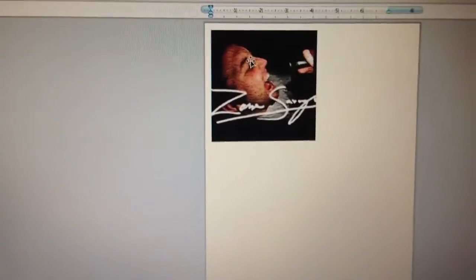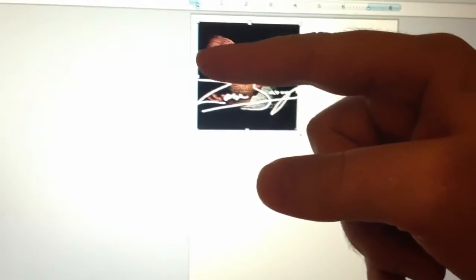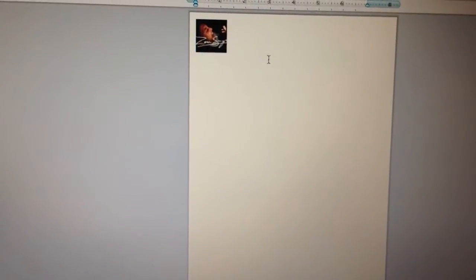Now that's way too big. That's a lot bigger than the index card. So the index card probably comes right about there. So your image is going to be pretty tiny on your screen. I'll go ahead and show you. So I'm thinking maybe right there.